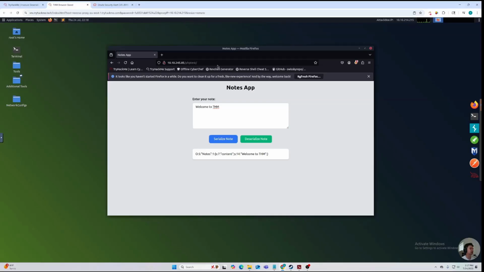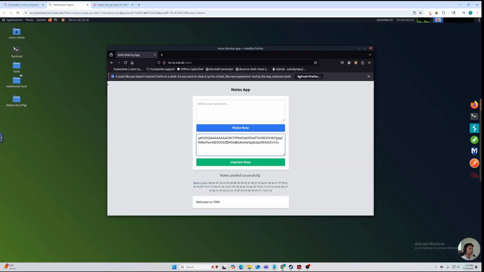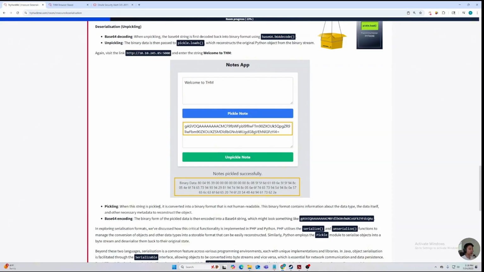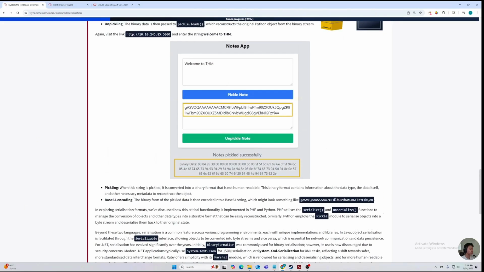It's on port 5000. This is the base64 encoding of the binary data. Pickling: when the string is pickled, it is converted into a binary format that is not human readable, which is this part right here. This binary format contains information about the data type, the data itself, and other necessary metadata to reconstruct the object. The base64 encoding: the binary format of pickled data is then encoded into a base64 string, which may look something like this, which is this part right here.